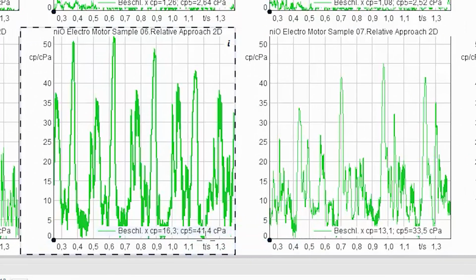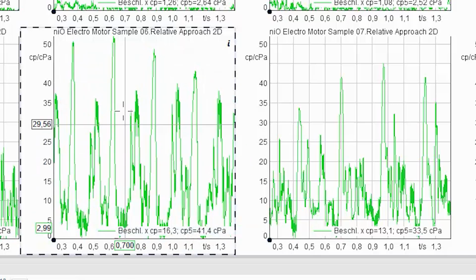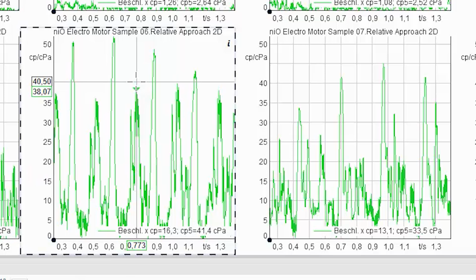We have the 5% percentile, 41. What does it mean now? It means if you draw a line at 41.4, it's on top. Now this line means 95% of the time, the level is below that one, but in the other 5% this peaks out.